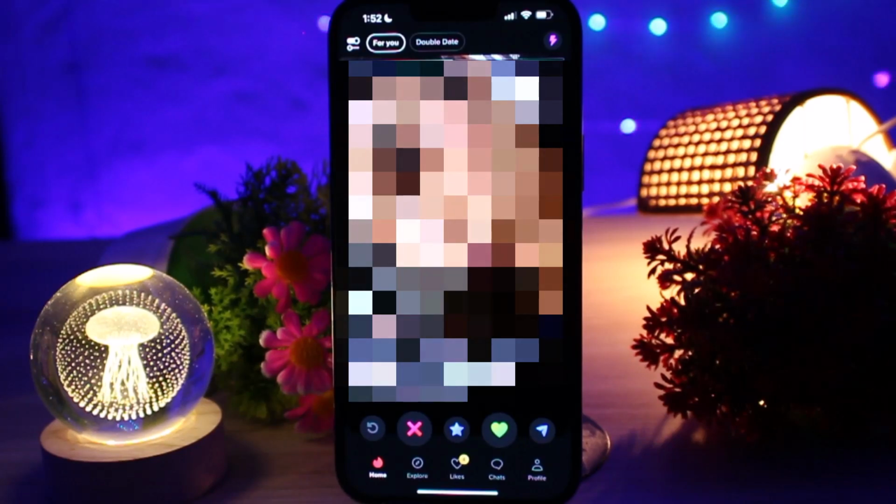Swipe carefully, use Top Picks, keep your profile active, and be consistent. These tips will help you see who likes you on Tinder without needing Gold on your phone.